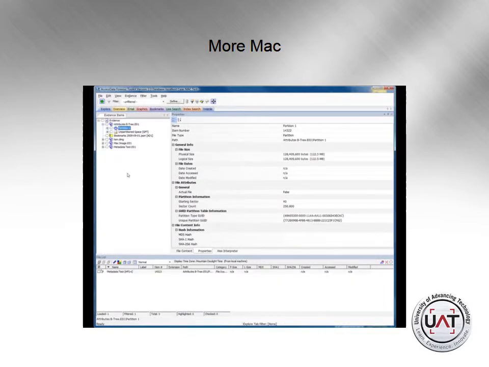In addition to supporting the attributes tree, we also now support JSON files, and those will be rendered in an HTML version, an HTML view for you when you click on them.